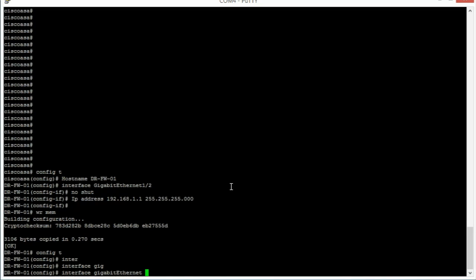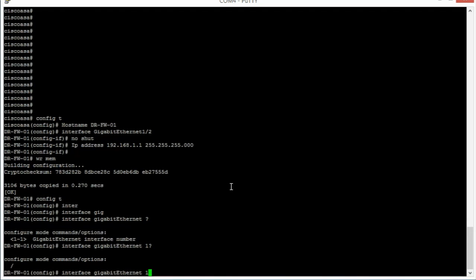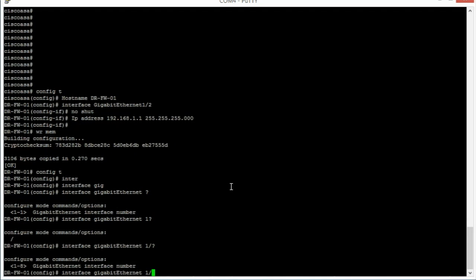And then if I hit a question mark, it'll also tell me what commands are available. So you don't have to totally memorize each command, because if you forget, you can hit the question mark and it'll finish your command for you, or tell you if you're typing something that makes no sense at all. At this point, I'm going to hit 1, and then if I hit question mark again, it tells me I have to do the slash. And then I hit the question mark again, and it's the final number of the port. In this case, we're doing 1/1, which is port number 1.